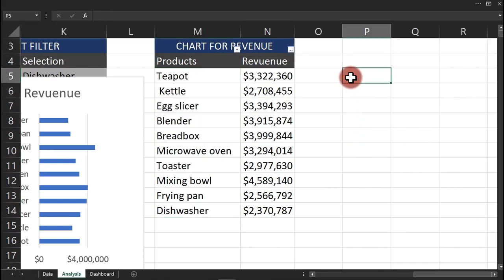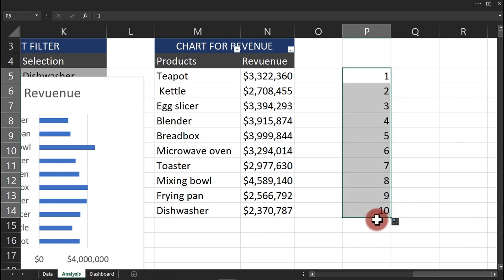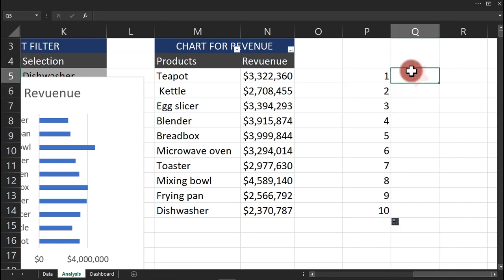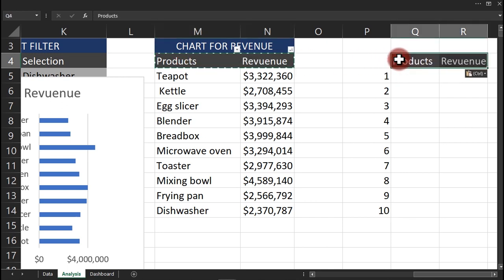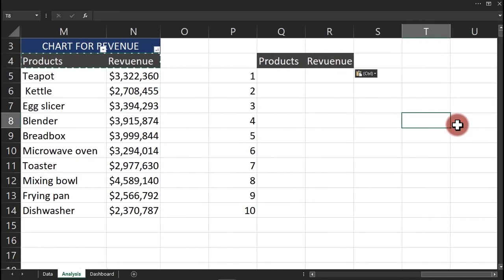So from here, I'm going to have to start to number it. So highlight it and copy it all the way down to create that 10 products. That is nice. So right here, I'm going to have to copy the header. So I'm going to place it right here. So we just have to move it this way.